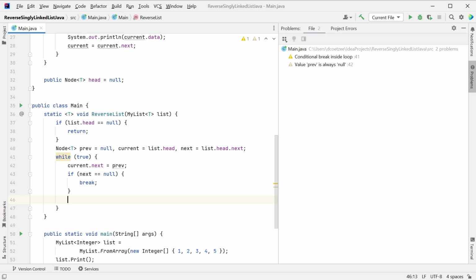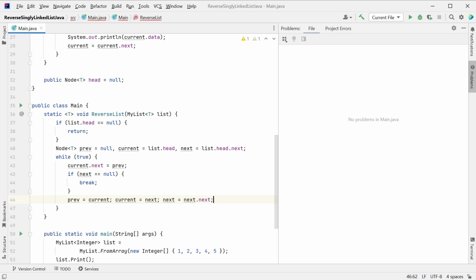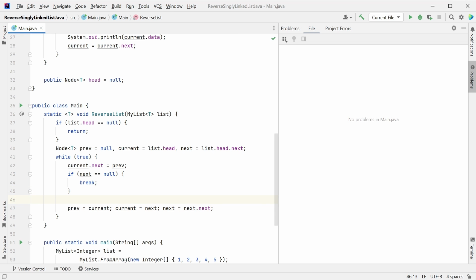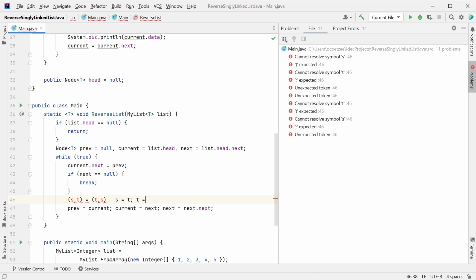So we don't have multiple assignment or parallel assignment in Java. So we're just going to write 3 statements on one line to kind of simulate that. Prev equals current, current equals next, next equals next.next. So in general, you can't always replace parallel assignment with sequential assignment like this. For example, if I tried to replace s, t equals t, s with s equals t, t equals s, that would just assign the same value to both.